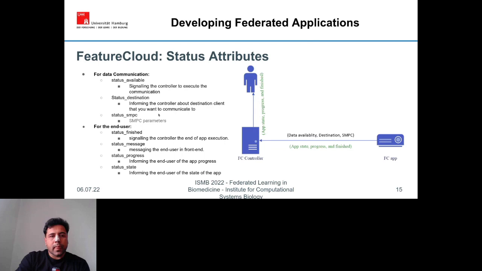And also there are some other statuses that are related to the end users, to signal the end user what is going on in the app. For instance, they can signal the end user in the front end that app execution is finished, or provide some messages, or provide some progress level, which is a number between 0 and 1, to show how much of the app's job is done.